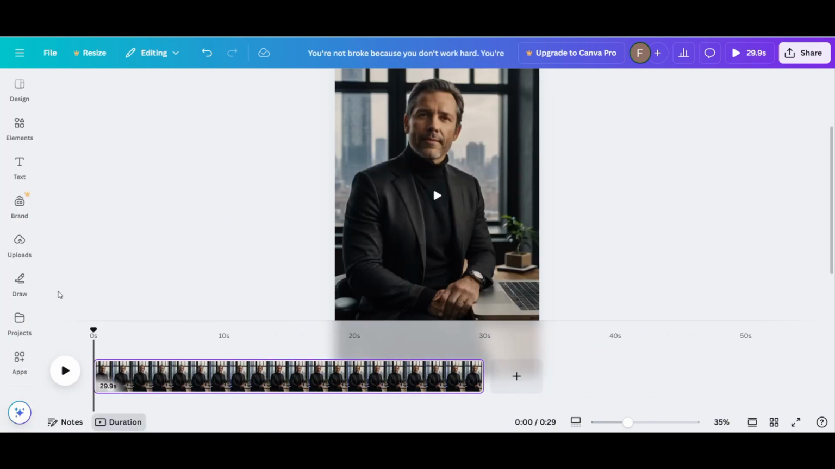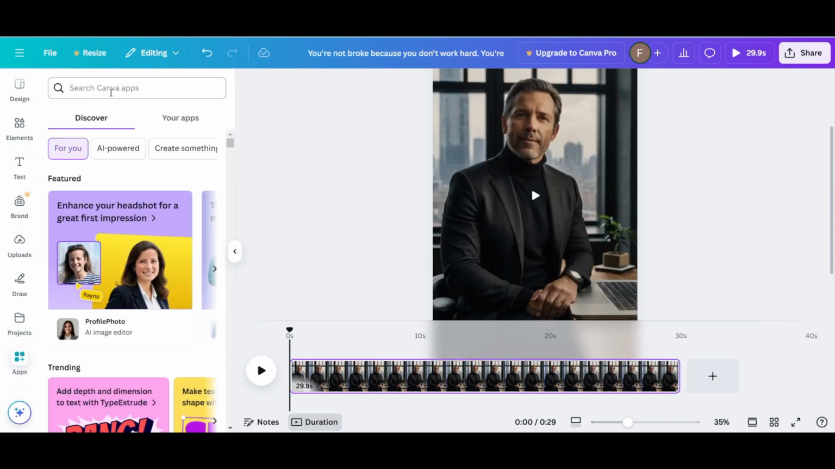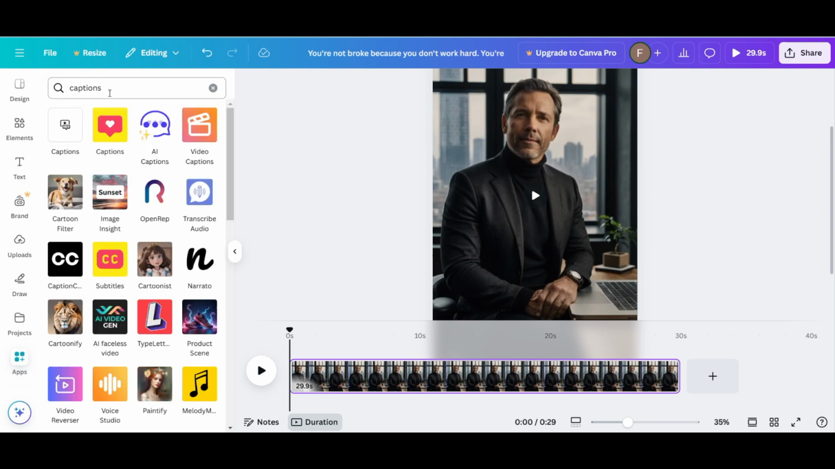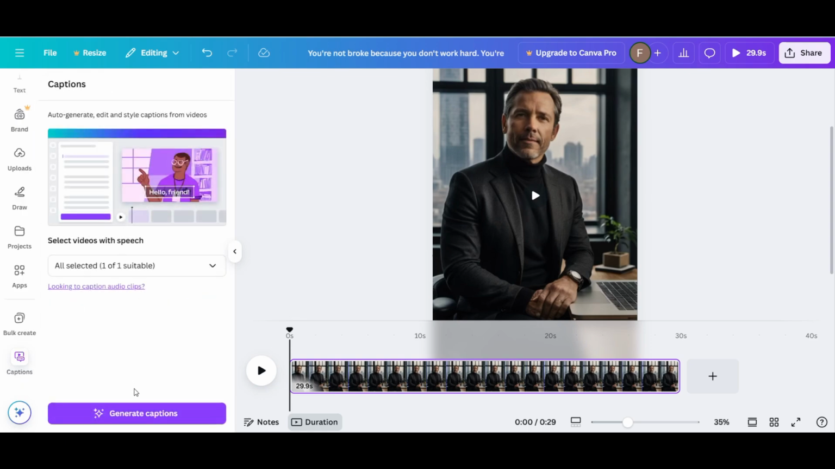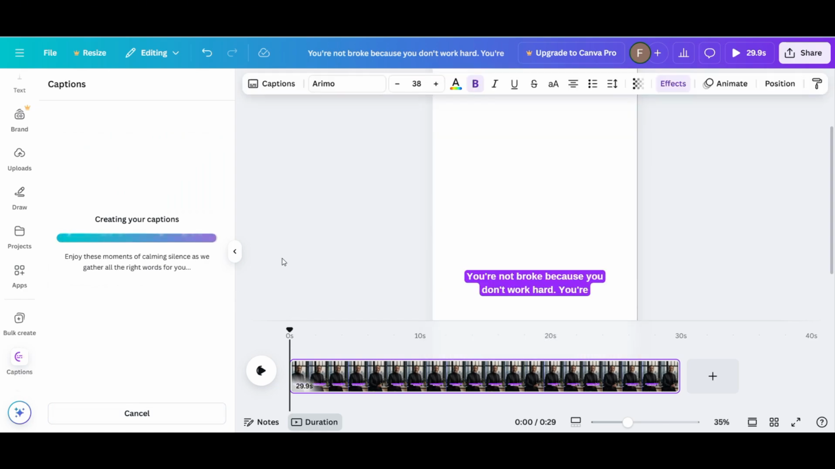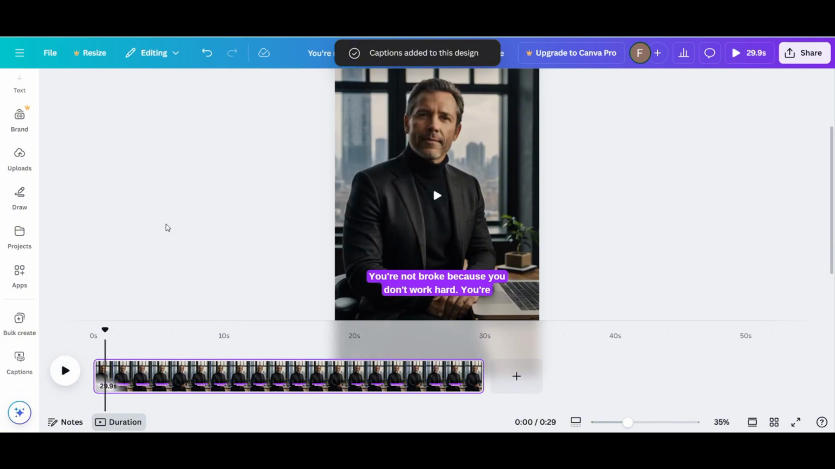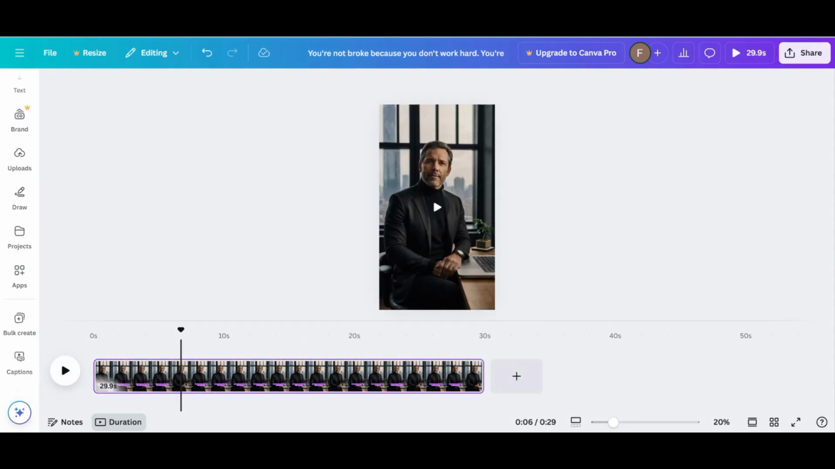To add captions, we stay in Canva, go to the Apps panel, and search for Captions. Click on the first option and hit Generate Captions. Canva will now automatically generate subtitles for our video based on the script. Once the captions are generated, we can customize them, change the font, size, color, and position to match our influencer's brand. If you want to make it even more eye-catching, you can add animated captions using third-party apps like CapCut or Captions app on your phone. Now, our AI influencer not only speaks but also has highly engaging captions to keep viewers watching till the end.